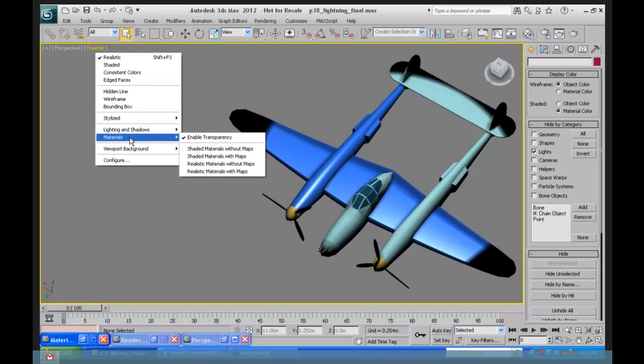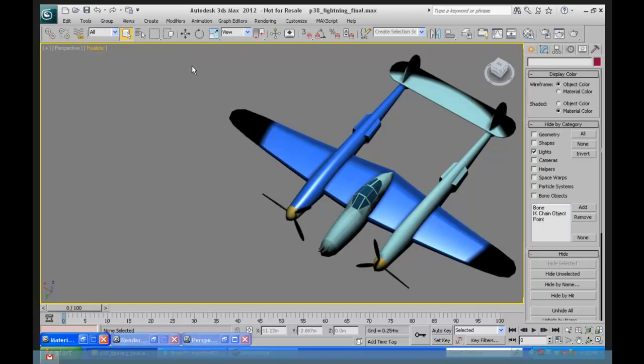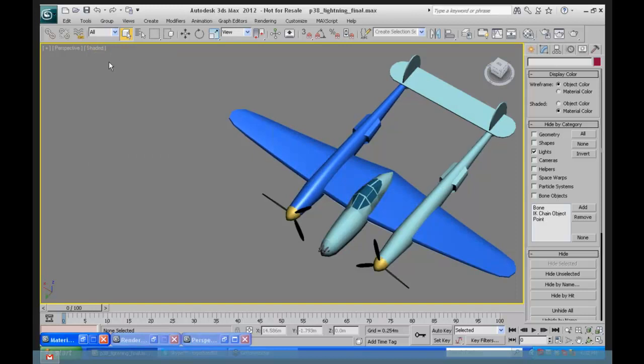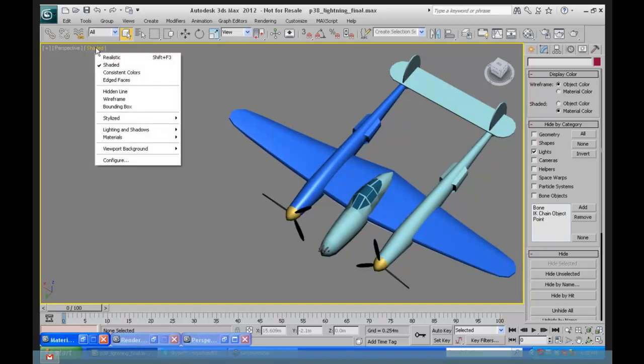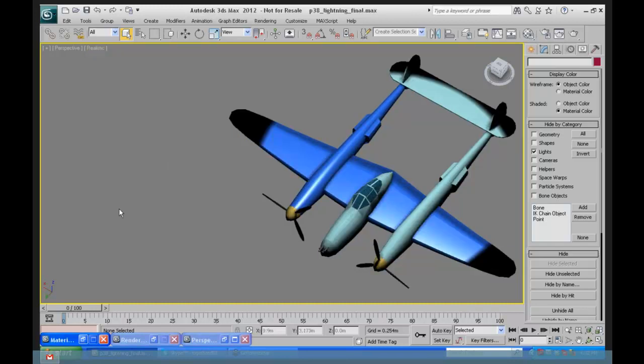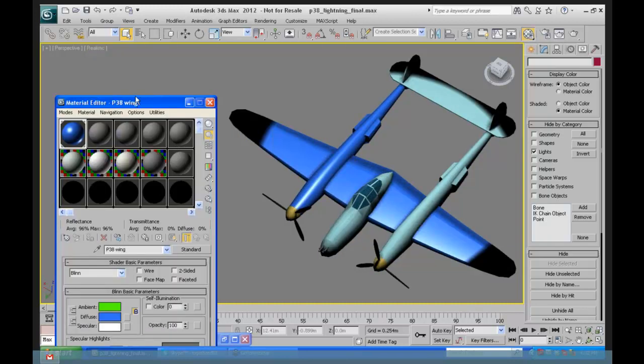And under materials here, it also has transparency, shaded materials without maps, shaded materials with maps, all of which lets you jump back and forth. I find a lot of times as I'm working, I want to be in shaded mode because I really don't want the scene lighting to get in the way of me being able to see what's going on in the viewport or with my model. Okay, back to the basics.